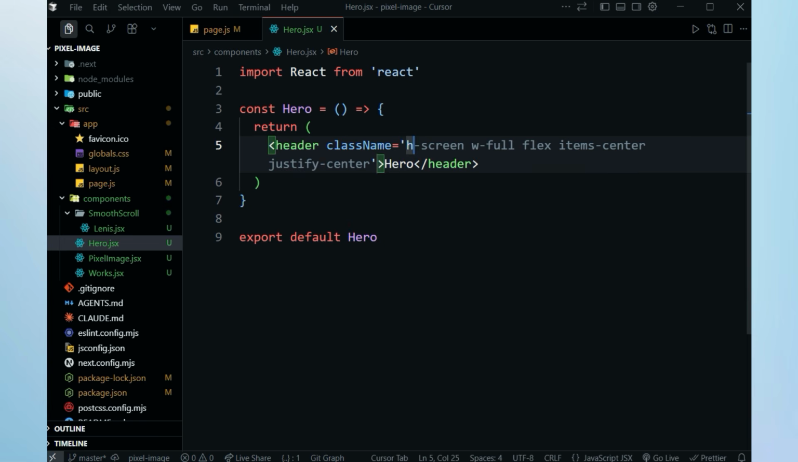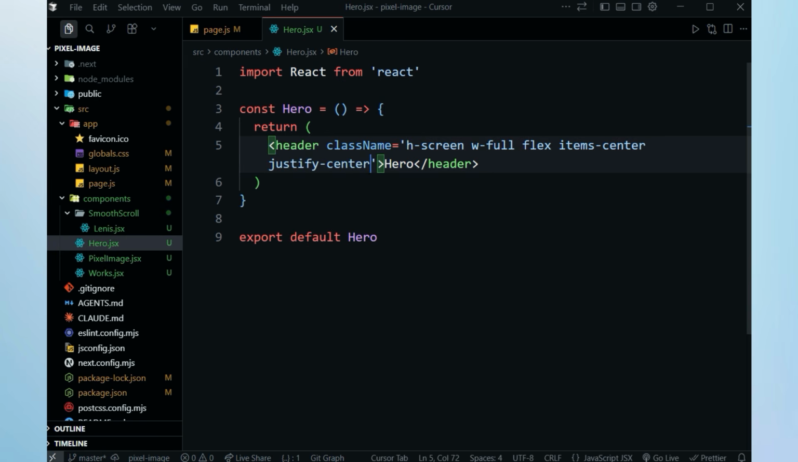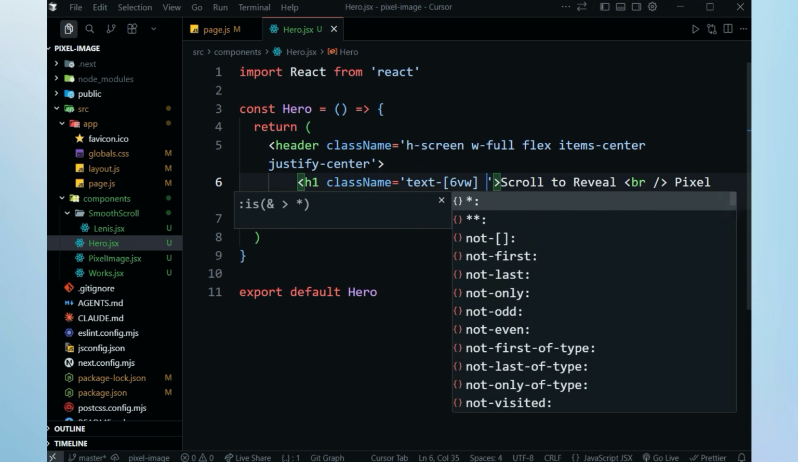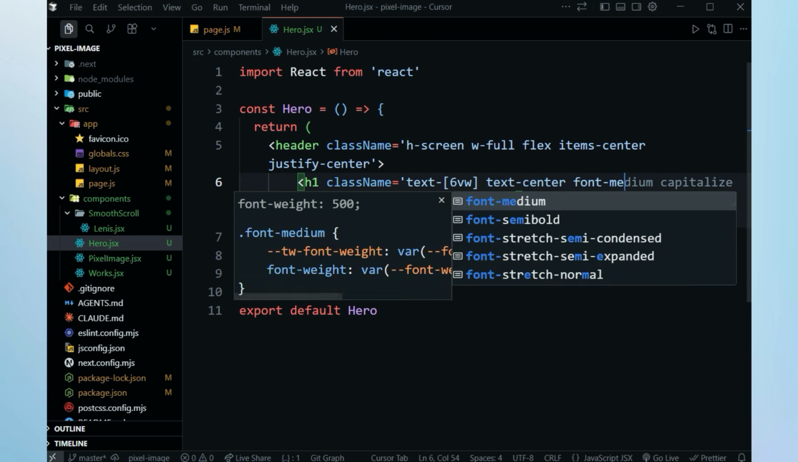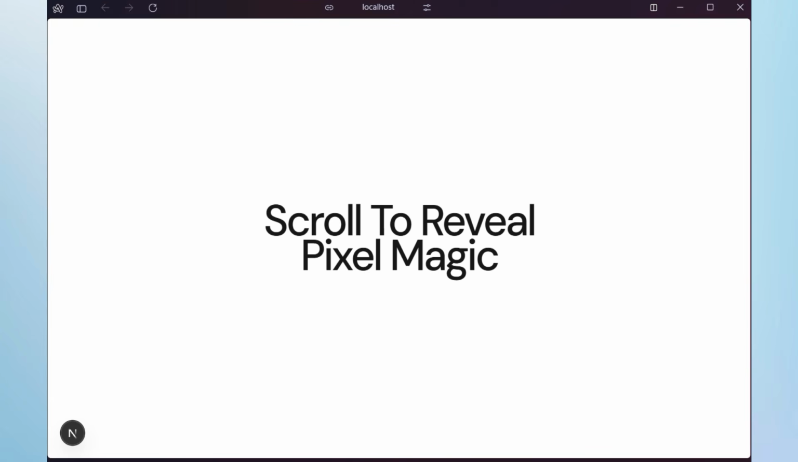Inside this component, I am creating a full screen header using a flex layout. Inside it, I am adding an H1. For the H1, I am using a 6VW font size, centered text, slightly reduced letter spacing and line height with a medium font weight. And that's all for the hero section. Now let's move on to the works section.